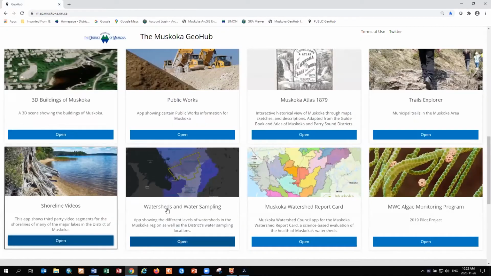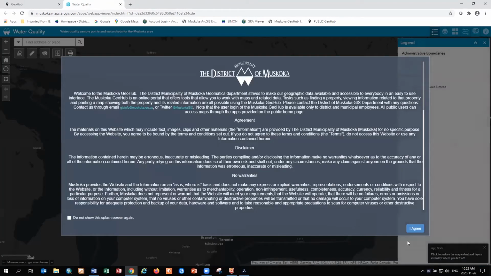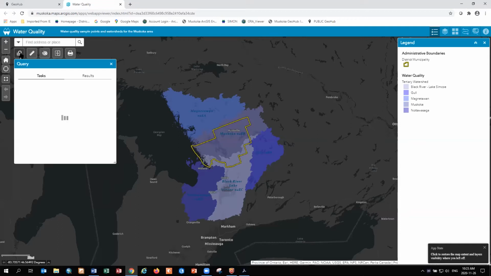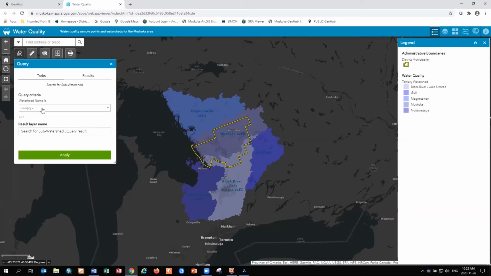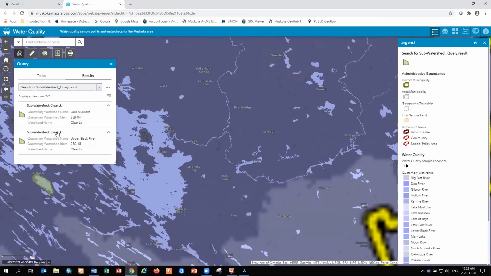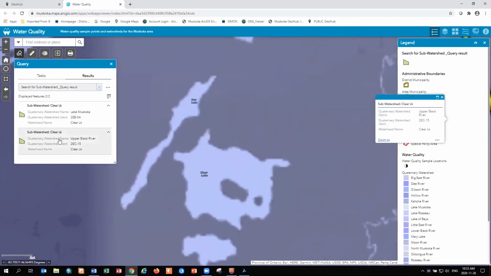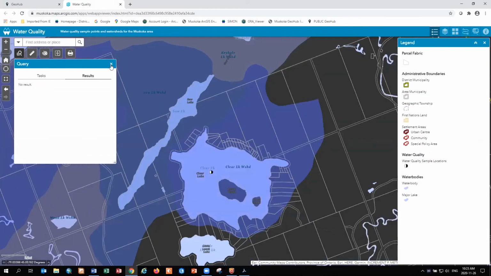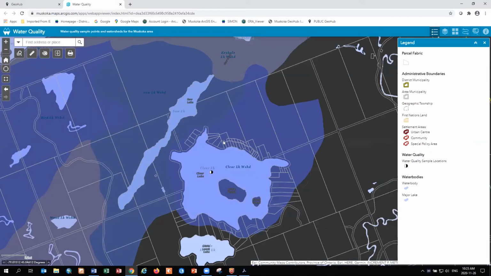Another map that is really significant to Muskoka is water quality. We do have a division of our team definitely using shoreline mapping or watershed mapping almost every day. And here's another tool to find it. We could search for a watershed name, and I'm going to type in Clear Lake and apply. And it comes with two. We have more than one lake of the same name, but I want to go to this one. So, I could remove that query from our maps, and there is Clear Lake watershed.